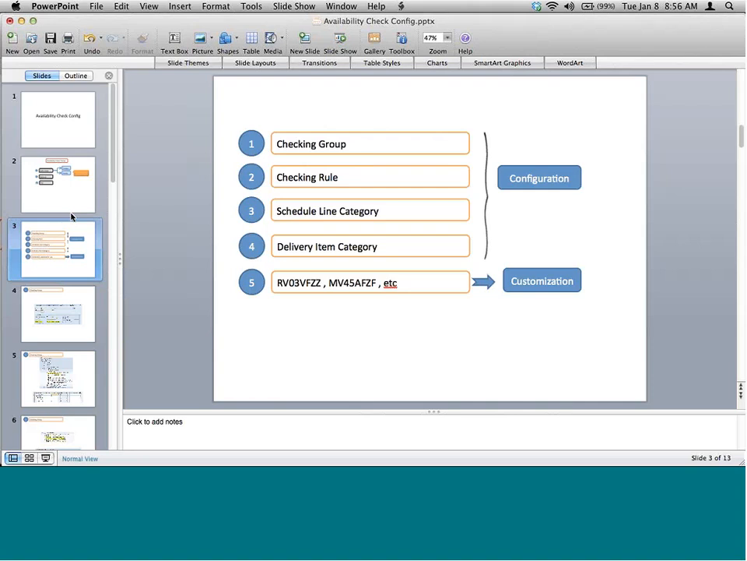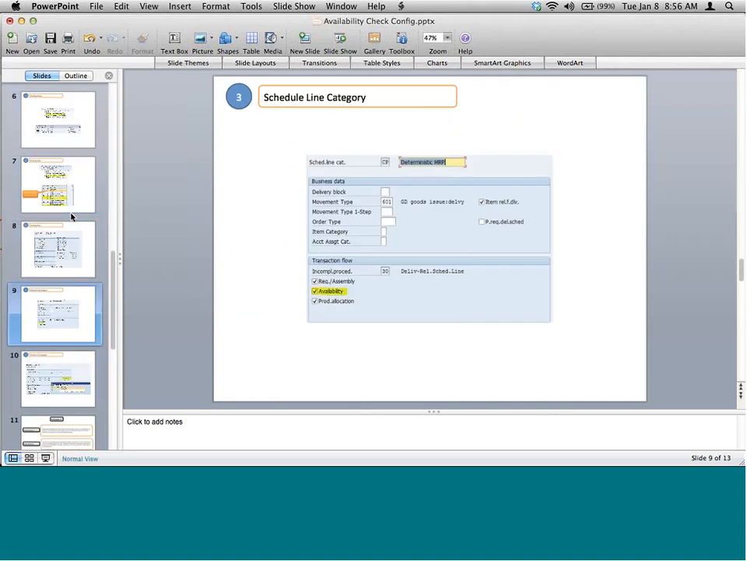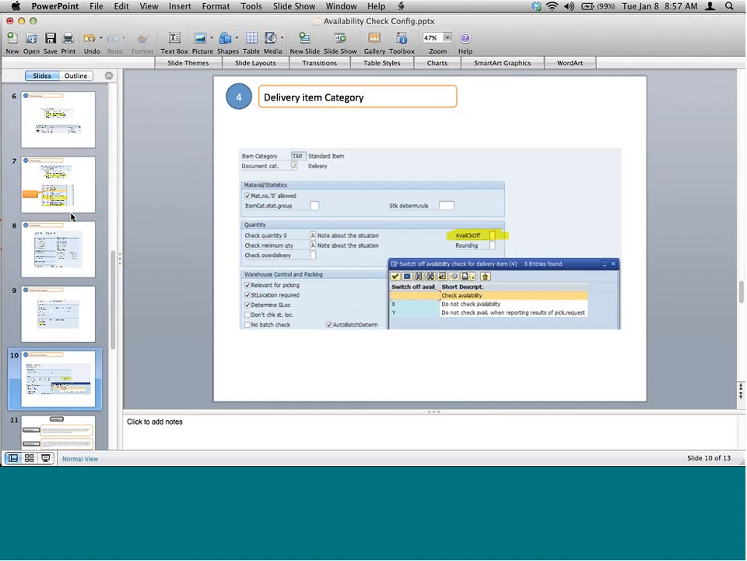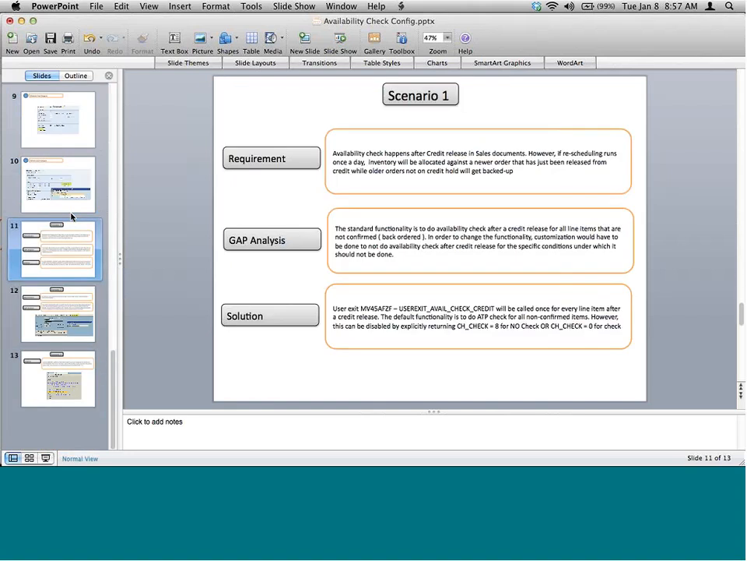The next is schedule line category. Whether for a particular item you need to do availability check or not is controlled at the schedule line level. If you switch it off, then irrespective of what checking rule you have, what checking group you have, this line item's availability check is not done. Okay? The 4th parameter is the delivery item category, which controls availability check at the delivery level. You can switch it off or switch it on. And like I said, irrespective of what checking group and what checking rule you have, your availability check can be switched off or switched on at the delivery item category level.